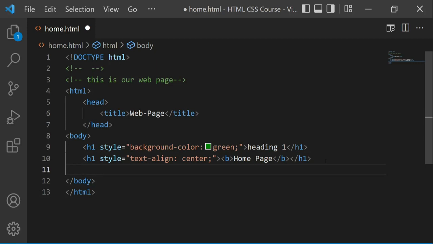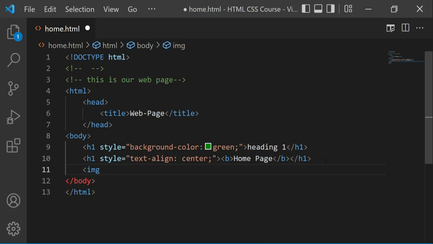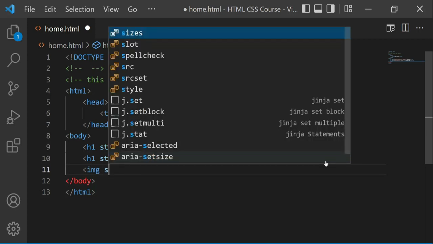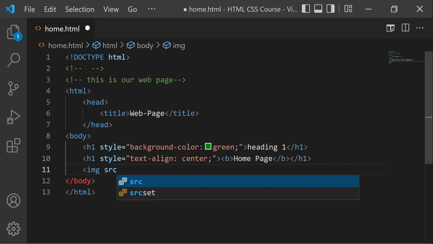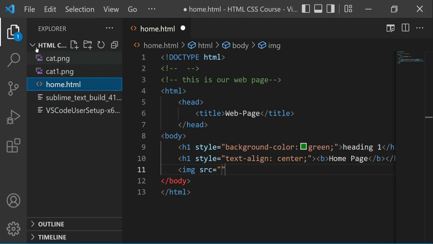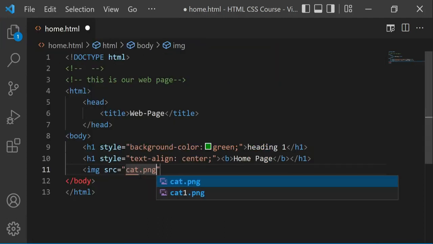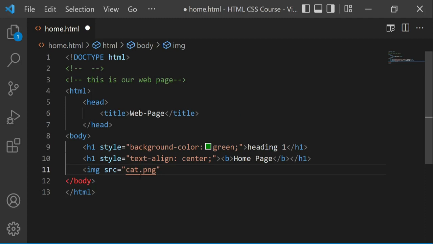For that, first of all, we need to add a tag that will be img, and after that, we need to provide the source of this image using the src, and we will be adding an equals to sign, and we're going to be adding the name of the image in double quotes. If I check the name of the image, that is cat.png, I add cat.png, and after that, if we close this tag, it should be able to display this image onto our web browser on the page.